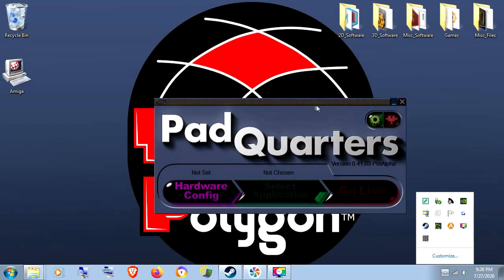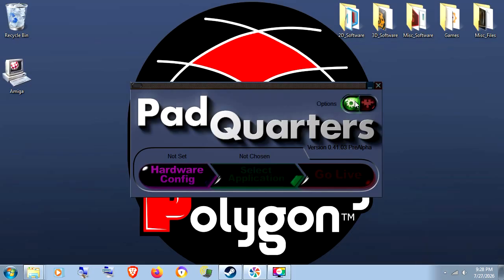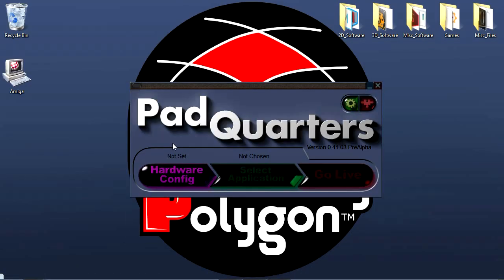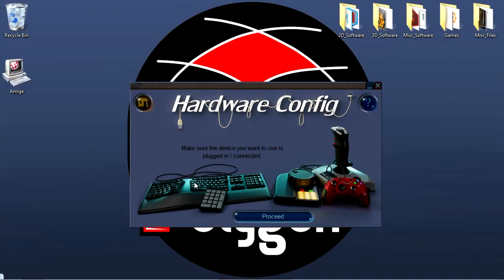It's all about PadQuarters. Last time we went into the options menu and showed all that fun stuff, but this is a more meaty topic here. We're getting into the first third of this program. Let's go into hardware config. Make sure your device is plugged in.